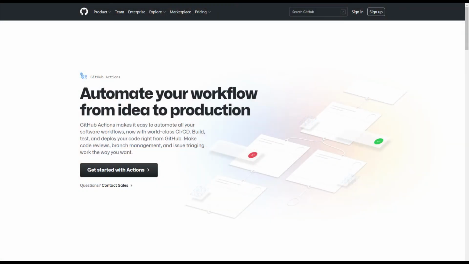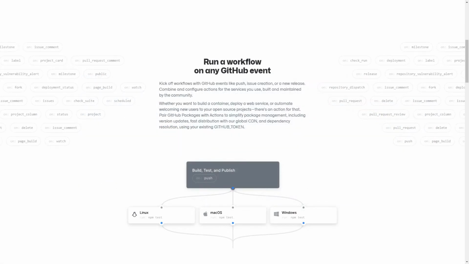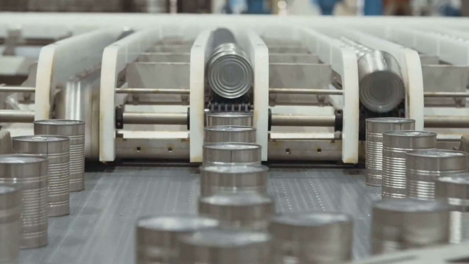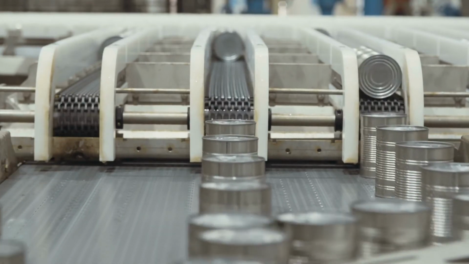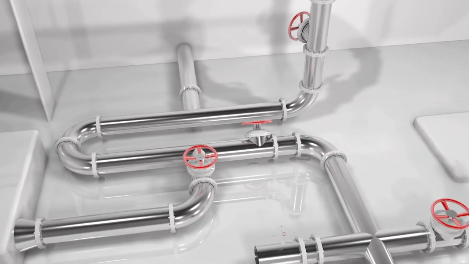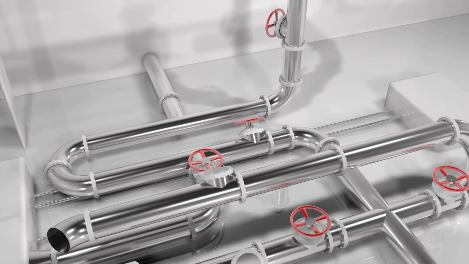Lastly, we have GitHub Actions. Now, this is the built-in continuous integration and continuous delivery tool for GitHub. It allows technical writers to adopt a continuous delivery pipeline for creating, editing, and deploying documentation, basically allowing you to adopt the docs as code workflow.